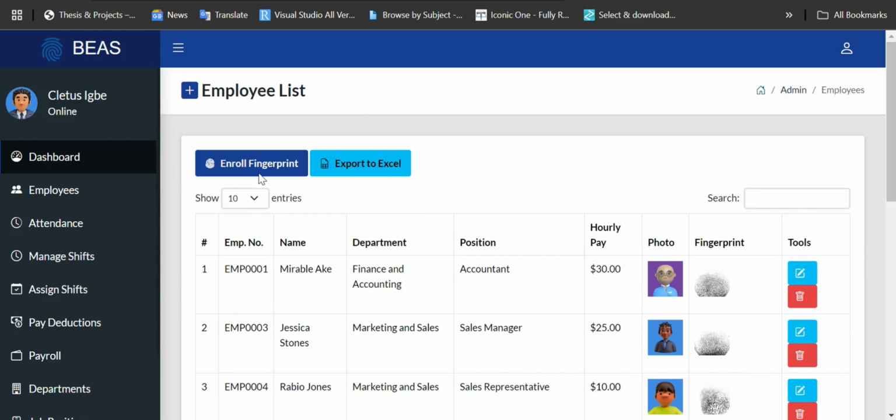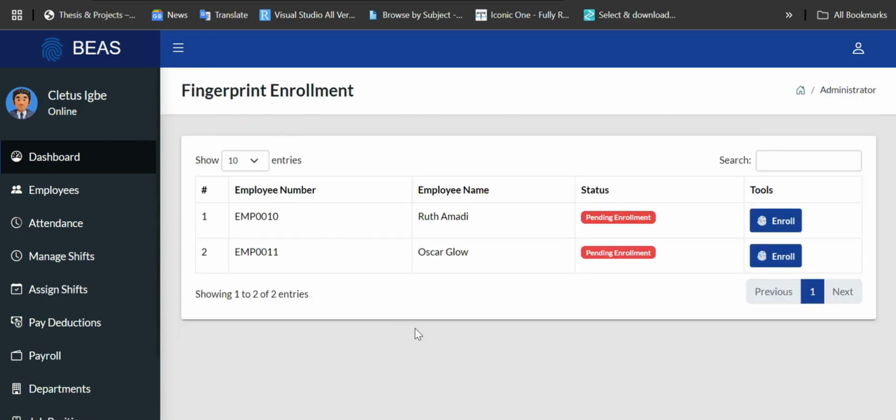All right, so now I'm going to click on enroll fingerprint. It's going to filter all the employees that haven't captured their fingerprint, whose fingerprint status is still pending. Now let's capture for this first demo employee, that is Ruth Amadi. I'm going to click on the enroll button. Once I click on this, it's going to launch the fingerprint app directly on top of my web browser. I don't need to leave my web browser. So I'm going to click on enroll.